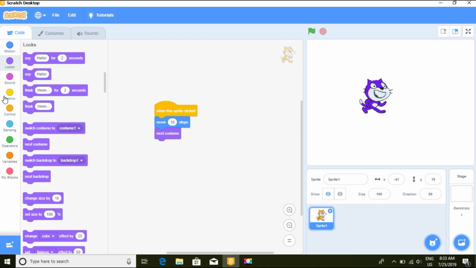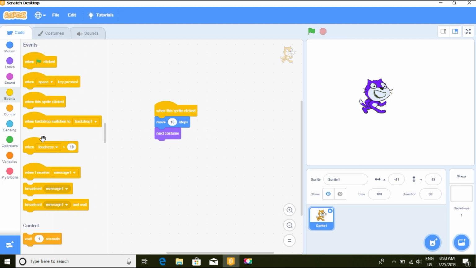And then let's go back to the events. When the backdrop switches, it will run the scripts that you have under this block. And when loudness: assuming in a class, or in a community, or in a program, you can use this to determine the loudness when it gets to an extreme. You can make a notification that the noise is too much, the loudness is too much. So you can use this block.